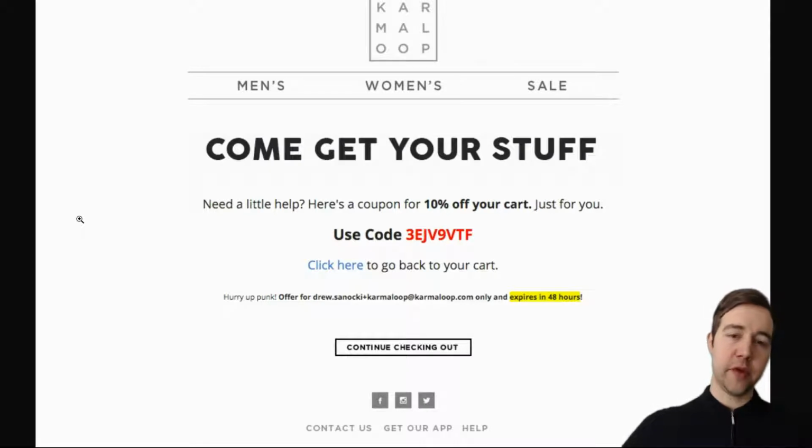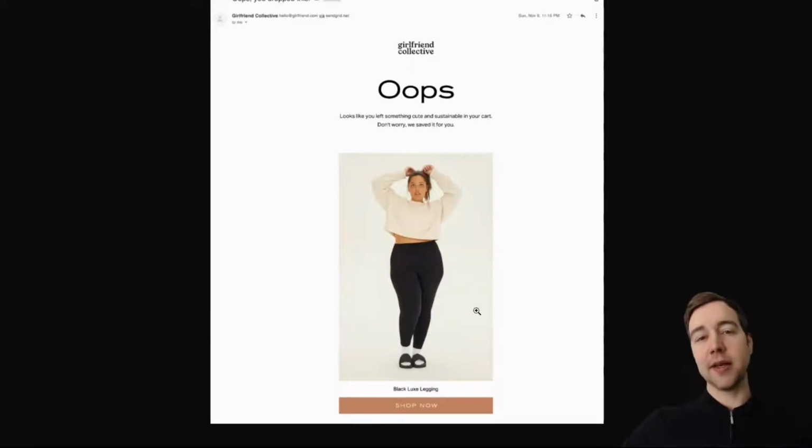If they haven't bought from those earlier emails, you can start to try to negotiate a little bit here. Here's a coupon code, 10% off your cart, and it's a one-time coupon code for this customer. This example also introduces a little bit of urgency to this thing, so that's more powerful that way. Sometimes people just cannot decide.